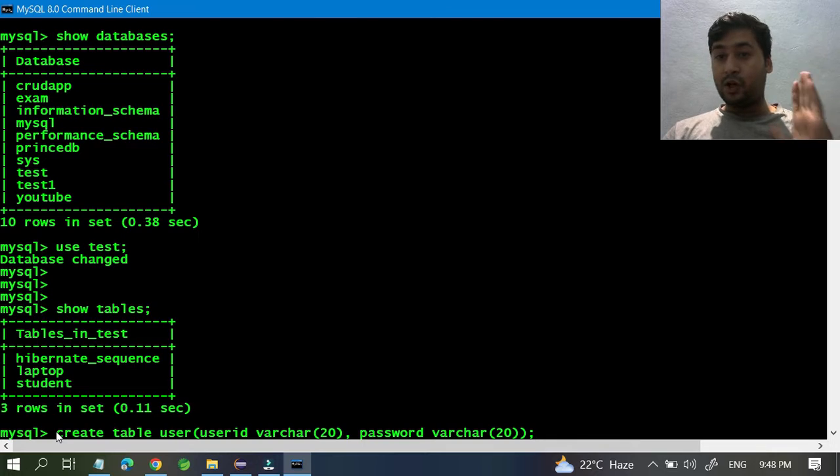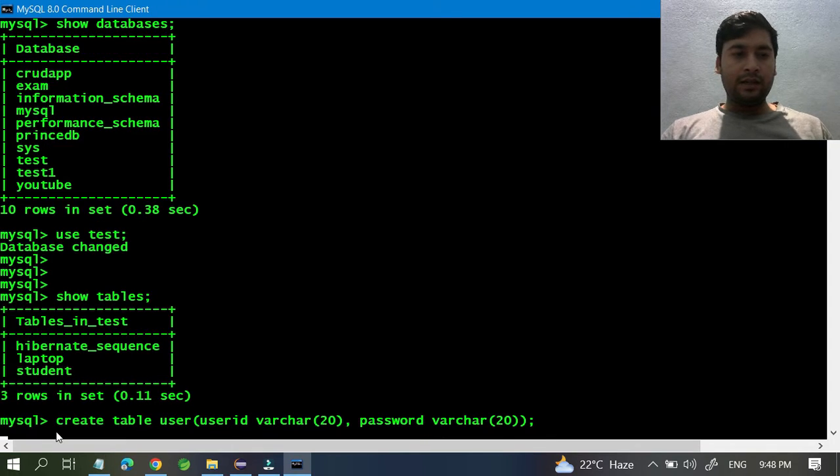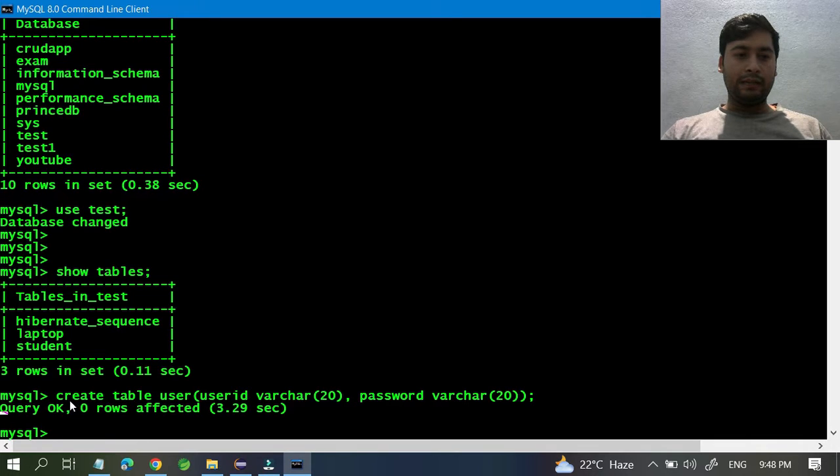It's a very normal table. If your user table has lots of fields like email ID, password, it's fine. At registration time you can put all those data, no issue. Okay, you can work like that. So just run this. It's saying the table is created.